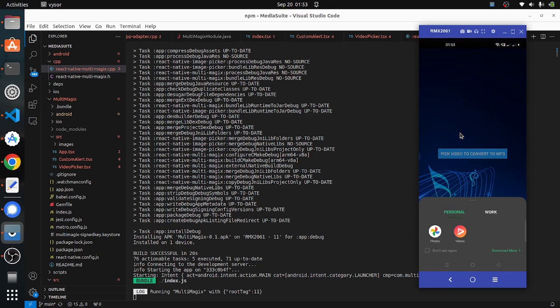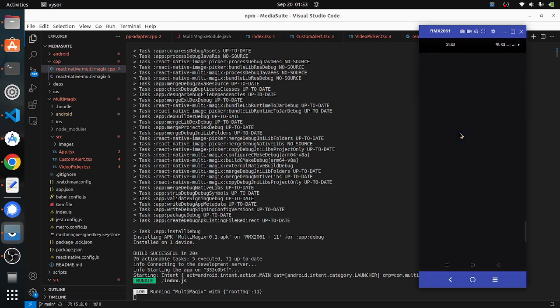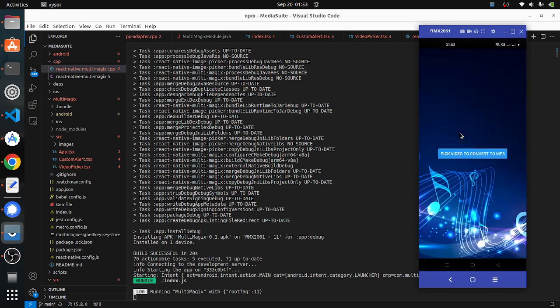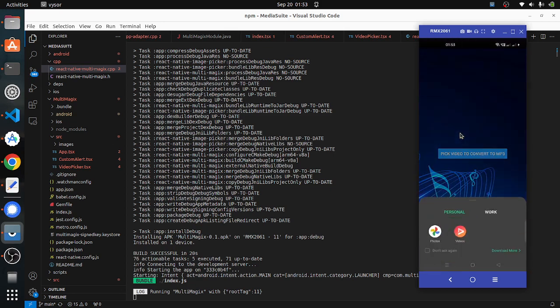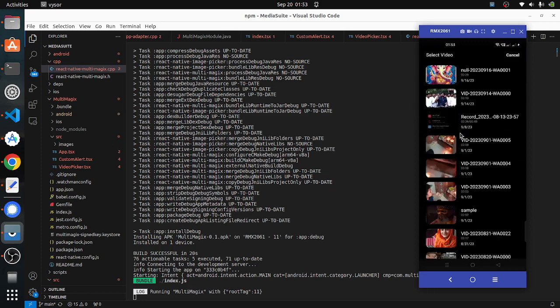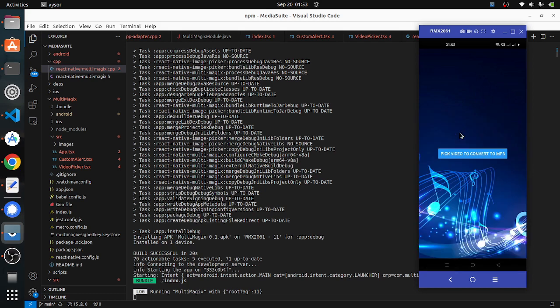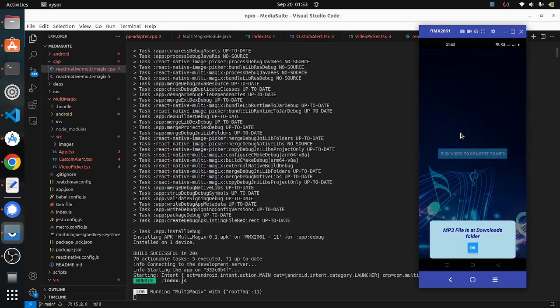So you can see here a pop-up is thrown. So you can go from photos, or you can just pick a video and go for videos. Yeah, I will pick an MP4 file. So this is a teaser I already have downloaded. Now you can see here, after it converted MP4 to MP3, it is giving me a pop-up that the file is in the download folder.